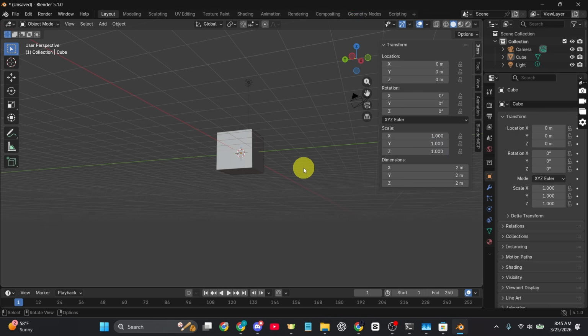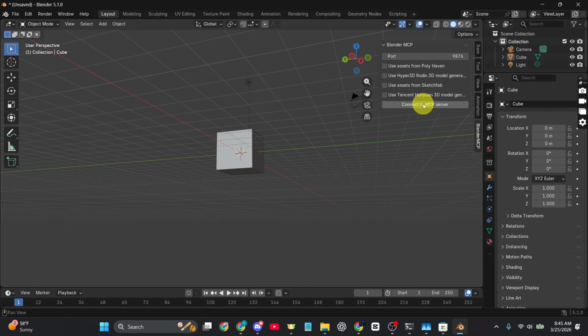Now press N key on your keyboard to open the side panel in Blender, and you will see a new tab labeled as Blender MCP. Just click on it and choose to connect it to MCP server. Now you will see a message saying that it's running on a port which is usually 9876. This means your MCP server is now active and ready to receive commands from Claude.